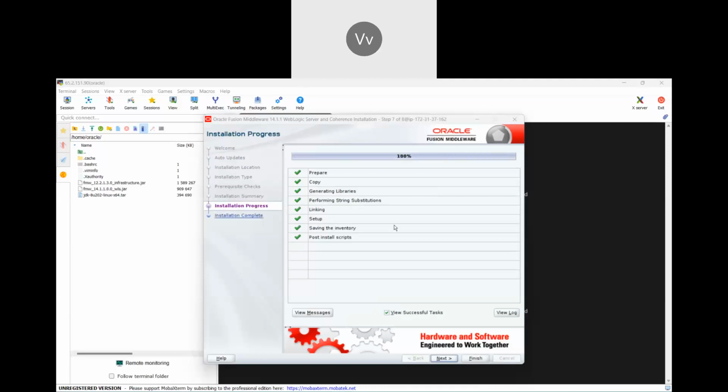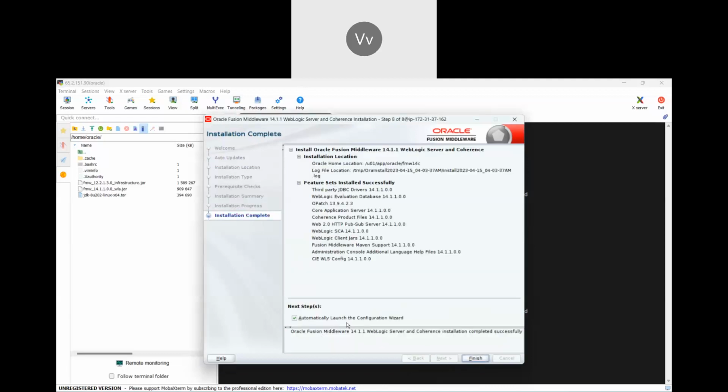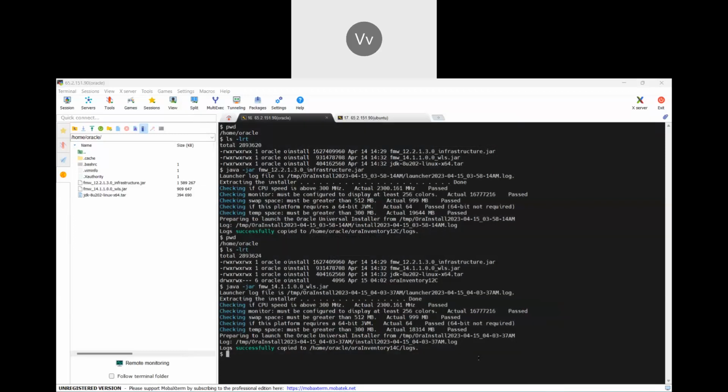So it is very quick. We see that it completed 100%, click on next. And this is one more difference you can observe. In the next steps, this one automatically launches the configuration wizard, but we don't want that because we are not creating a fresh domain in 14c. We have planned to upgrade the domain from 12c to 14c. So I'm unchecking this one and clicking on finish.